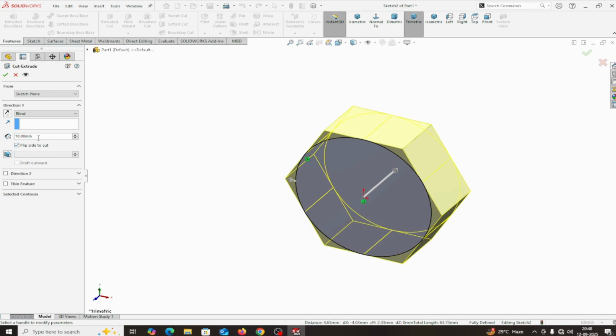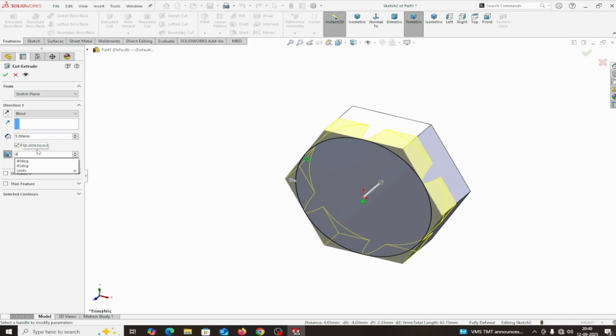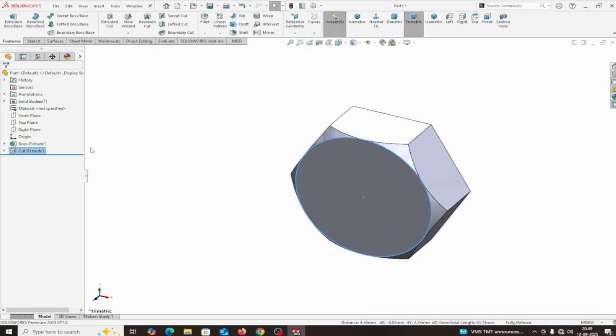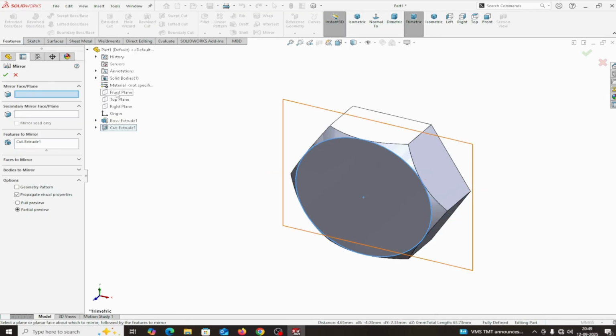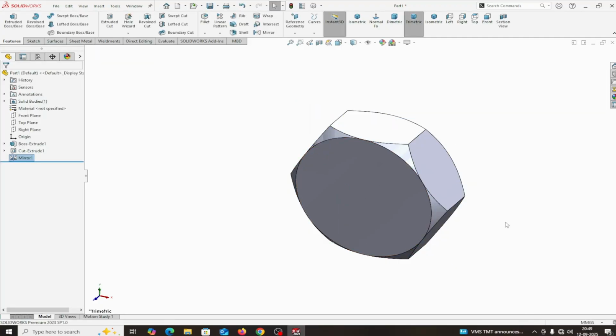flip side cut. But I am taking a 5 mm cut only, and the angle I am taking is 45 degrees. Flip side cut, this one. Now Features, go in the Mirror section. I am taking the mirror, this one, front plane. Front is at the mid plane. Okay, and this one, select Features. I have selected the cut extrude. This is the bolt head.